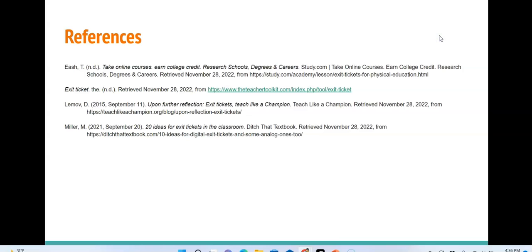So again, exit tickets are a great way to wrap up the lesson. There are a variety of ways you can use exit tickets. It all depends upon what your lesson is and what your lesson objectives were for the day.